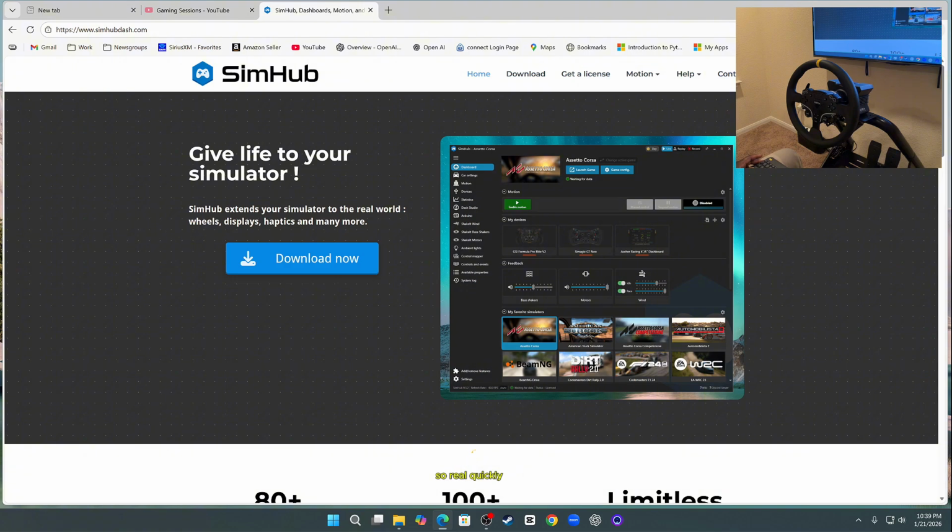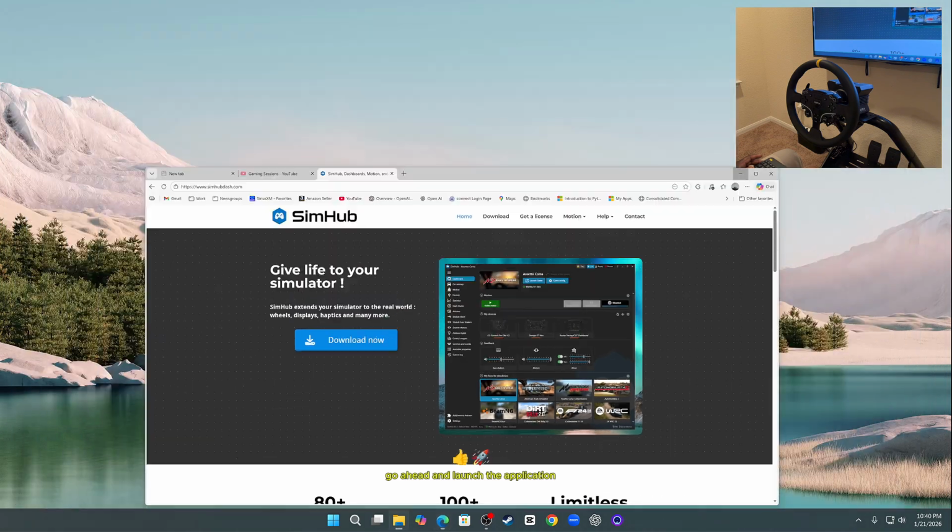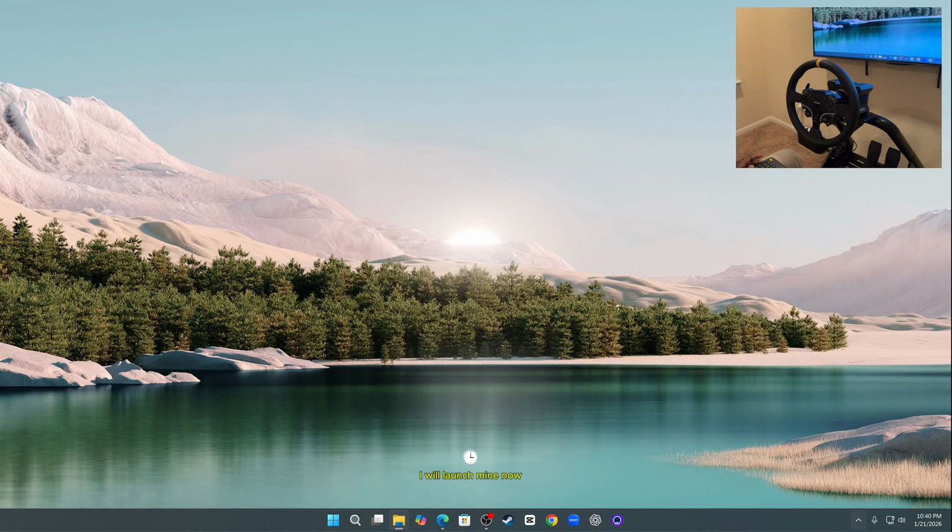Okay, guys. So, real quickly, those of you who already have SimHub installed, perfect. That's one less process you have to follow. But those of you who don't have SimHub, either because you don't have a bass shaker or a simulation rig or something of that sort, go ahead and download SimHub right now from simhub.com. The install is pretty simple. Just download, install, follow all the default settings. Next, okay, and that's it. Once installation is done, go ahead and launch the application. I will launch mine now.